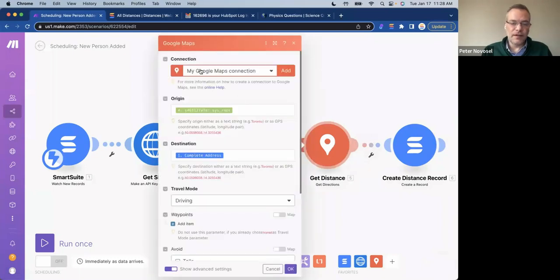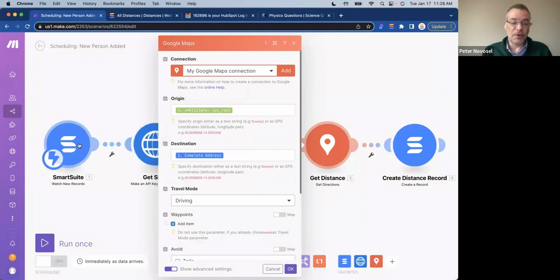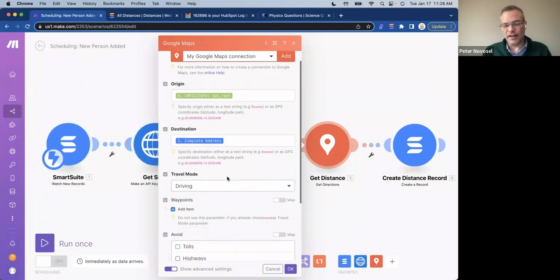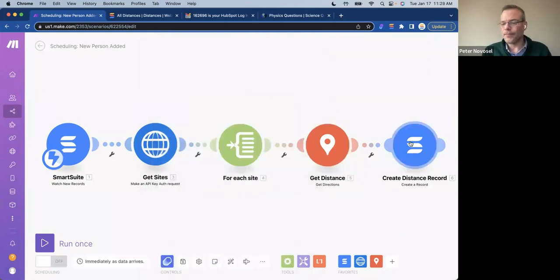And then I'm using the Google Maps API, which is available through Make. And I'm using the address information from each one of those returned records and the address from the person. I'm telling it to get distance by way of road. So it's not straight line, it's driving distance.